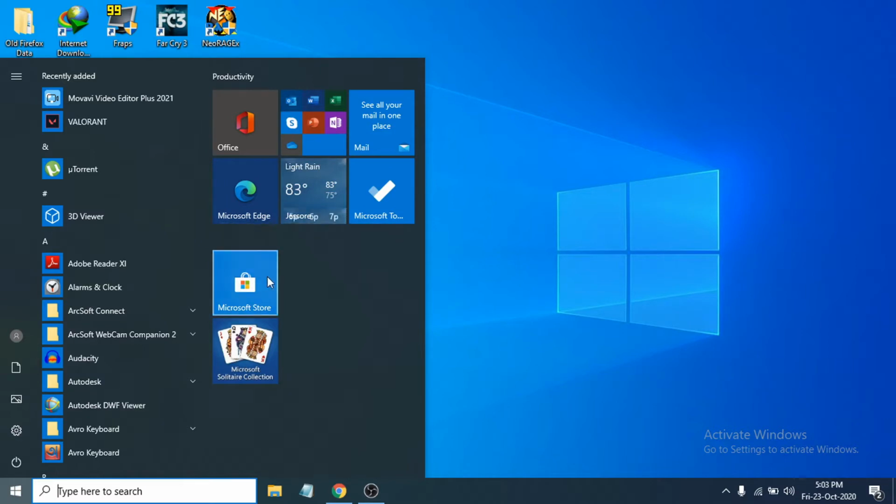So if you don't know how to do that, if I have to pin the alarms and clocks here, just right click on it and you can see there's an option called pin to start. So click on it and you can see the tile, the program is added to the start menu here.